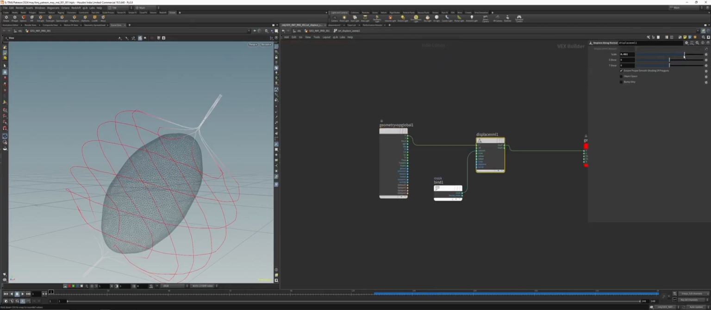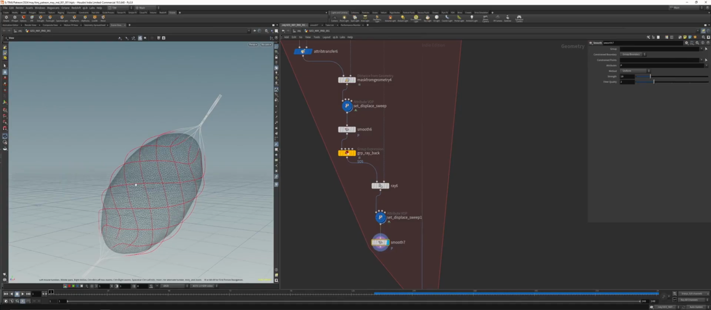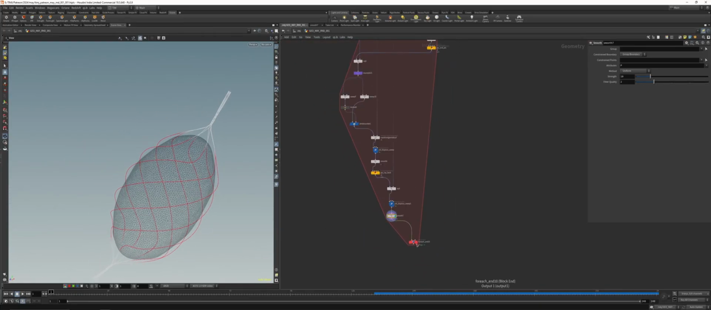And now we can displace it a little bit less. So we got basically two displacements going on here. One with a higher value, the second one at a second stage with a lower value. And then we can smooth the whole thing out again, and we will end up with a really nice geometry. And now we can run that through our sweet little loop here. And that should work as intended.